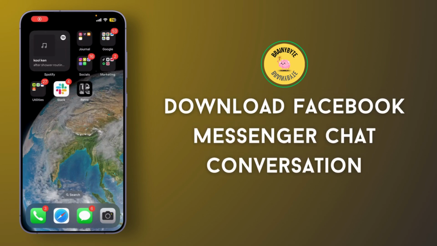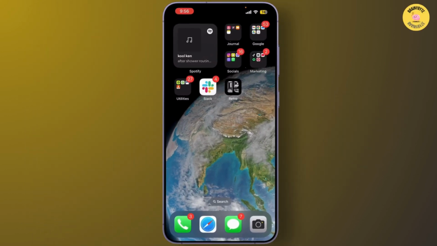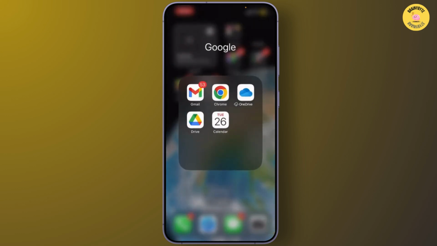How to download Facebook Messenger chat conversations. In today's video, I'll show you how to download your Facebook Messenger chat conversations. Whether you need to back up your messages or want to save a particular chat for later, I've got you all covered. First, we need to get to the settings page.